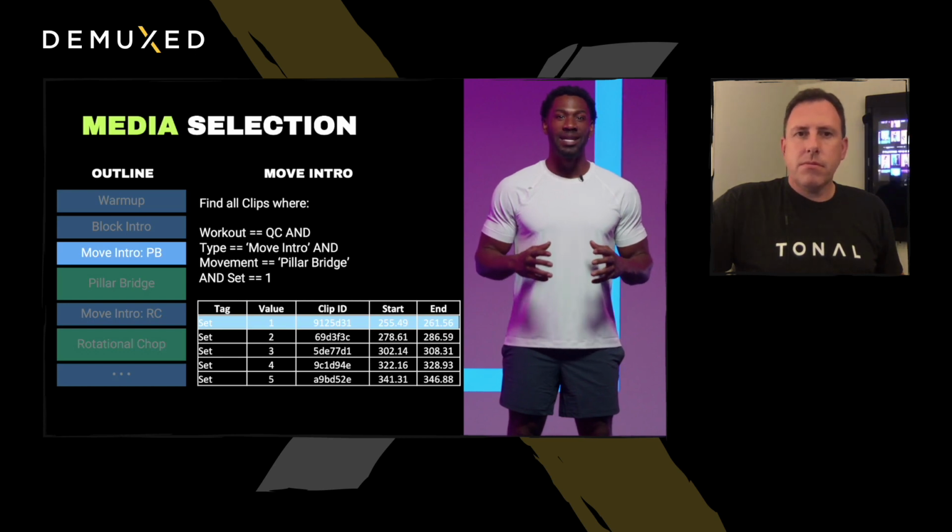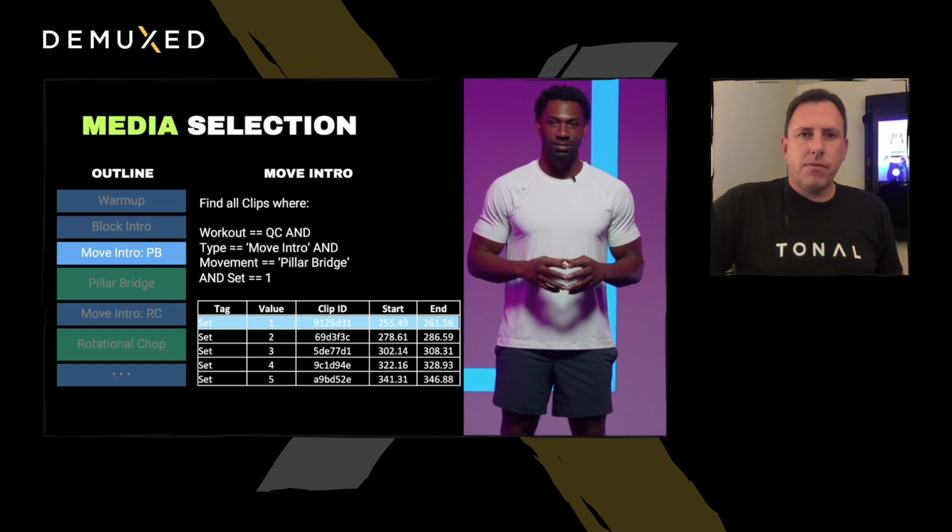Your ISO movement is the pillar bridge. The outline item has the context about the desired clip, the movement, set number, etc., and we use those to grab a single matching clip to insert into the workout. We can use any number of tag matches to find the correct clip to insert.